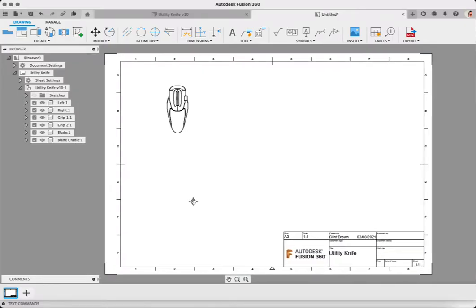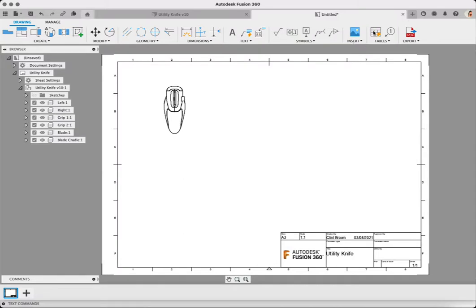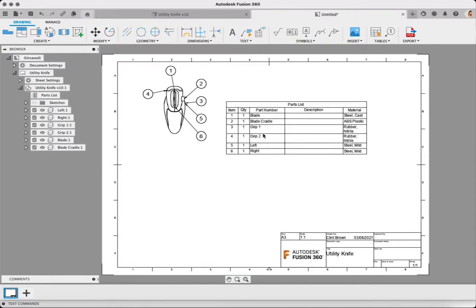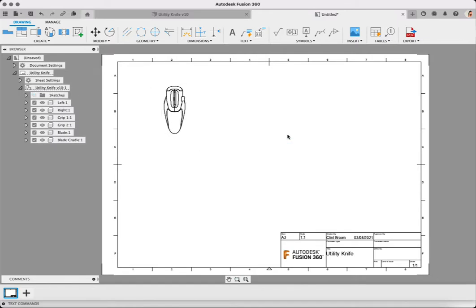Alrighty, so I've got my drawing over here. And if I place a table at the minute, it's going to pull this information from my reference that was used to create this view. So what we want to do is create a new reference.